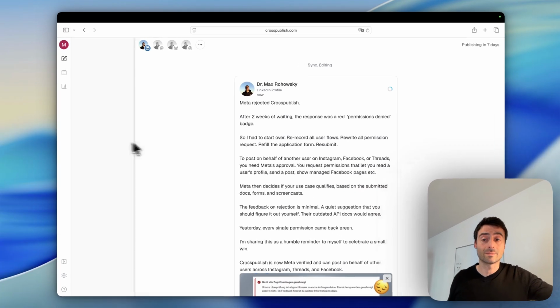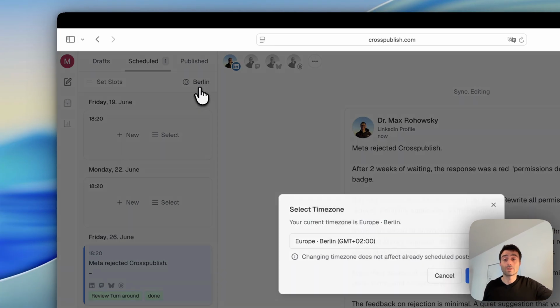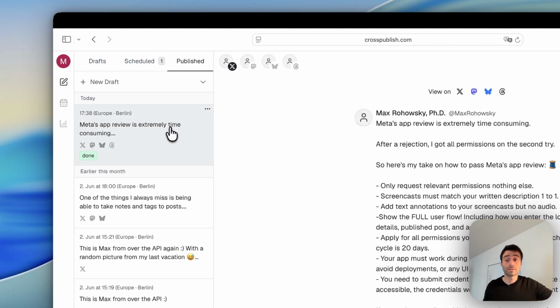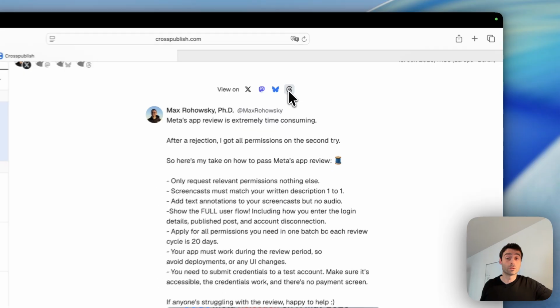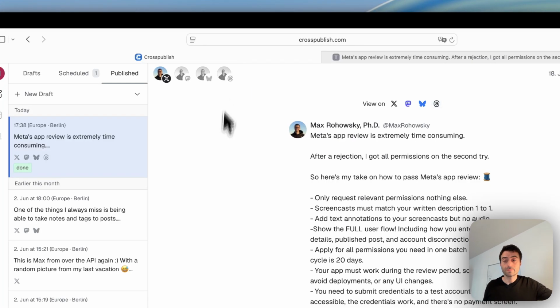I can drag it throughout all the individual slots really simply. I can resize my sidebar in whichever way I want. I can set the time zone. And in addition to that, I can also see all the published posts where I can click on the individual provider to open it on the site where it was published.